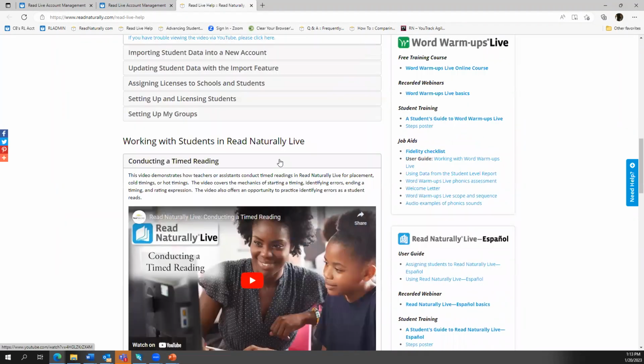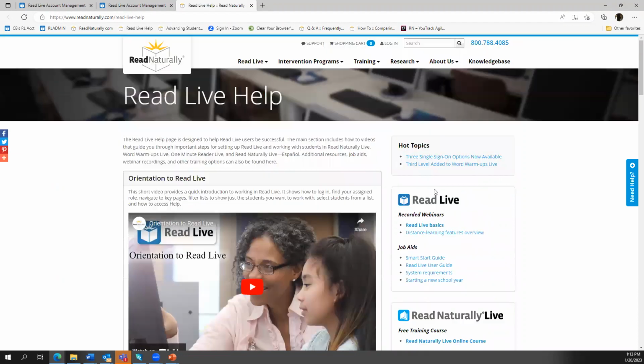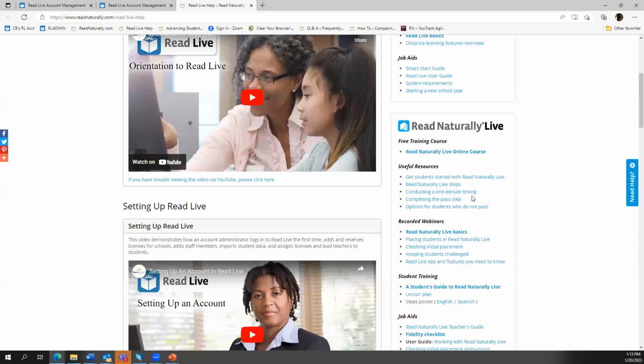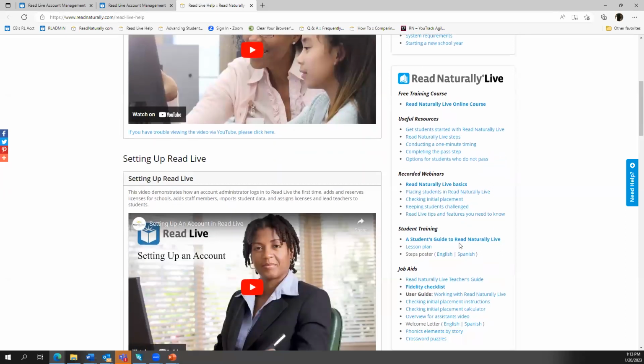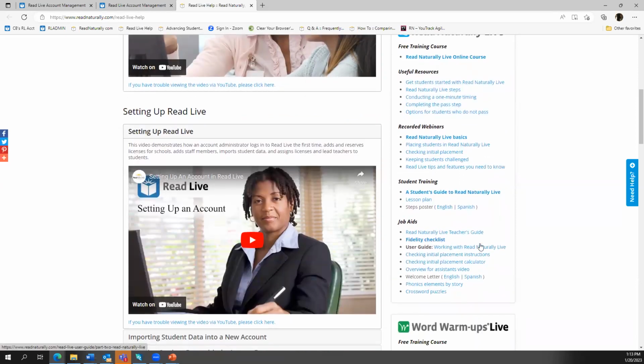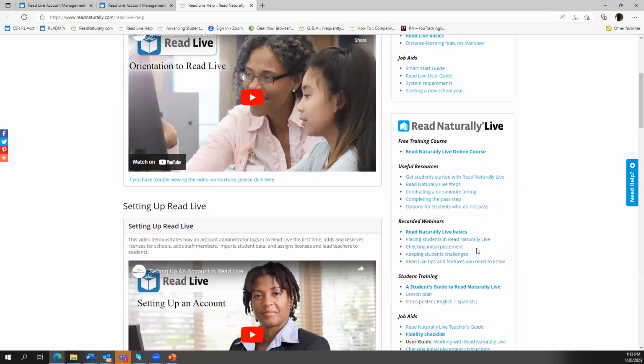On the right side of the page, we have valuable links to student and teacher training, resources, webinars, and job aids. Each of our programs is separated by a box. You'll find a student's guide to Read Naturally Live, training videos, and a lesson plan. You'll also find a fidelity checklist and other helpful resources.